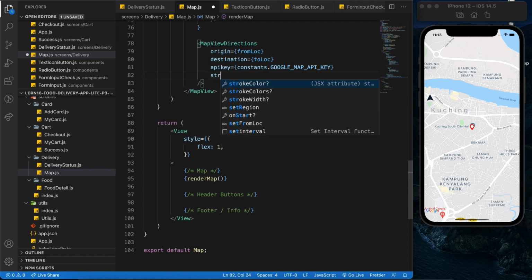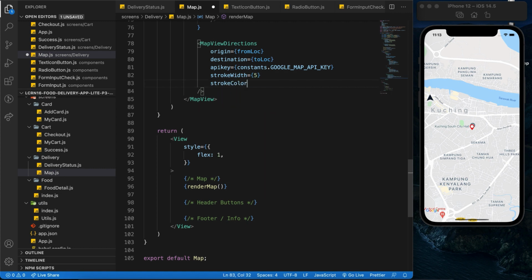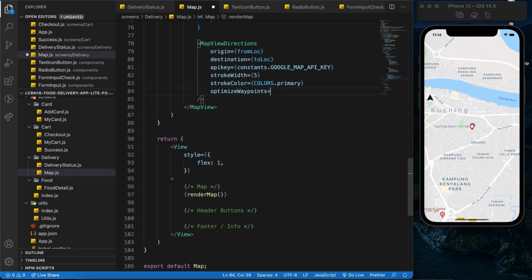Okay, so for the stroke width, it's going to be 5. The stroke color is going to be colors.primary. Optimize waypoints equals to true.